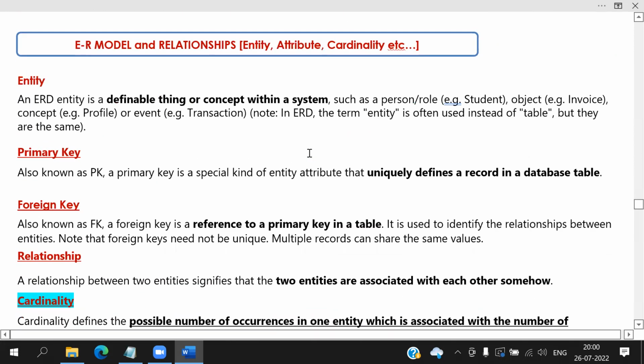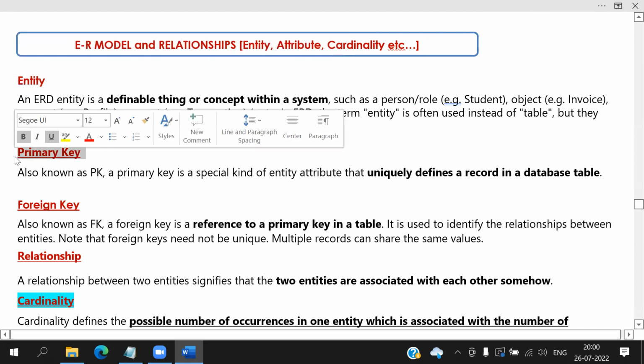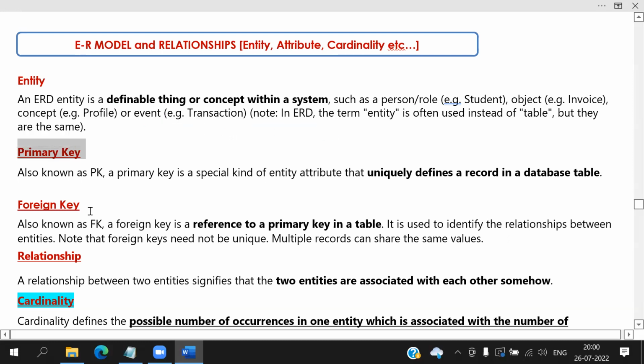ER modeling, entity relationship modeling. You know very well: entity, table, primary key. What is a primary key? Unique, not null. A foreign key: one table's uniqueness value, if you take it in another table, then it is a foreign key.